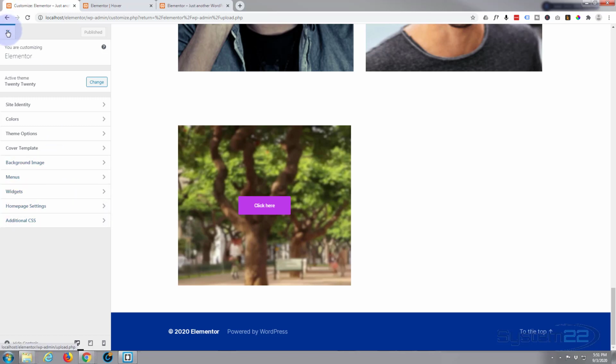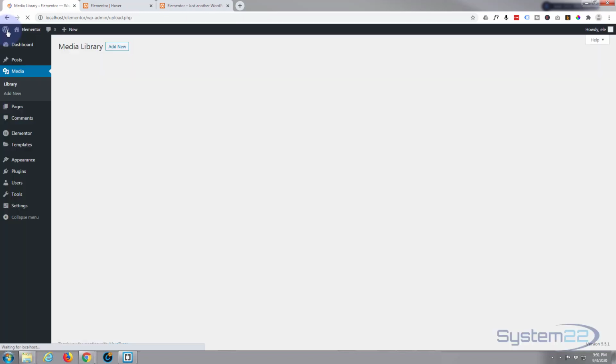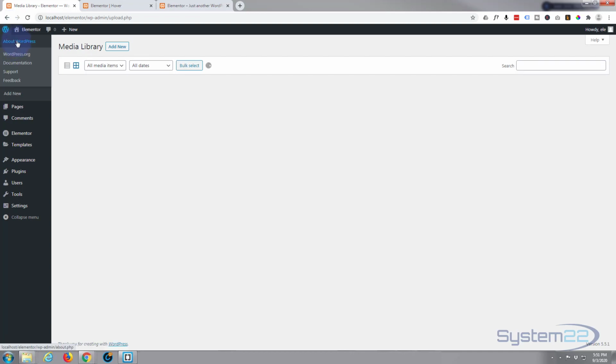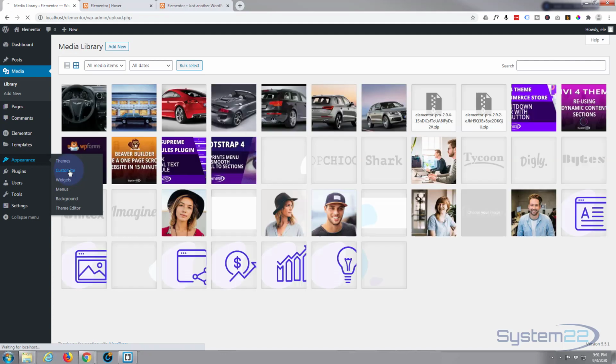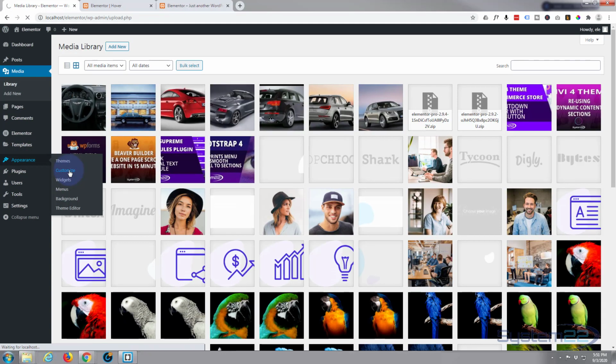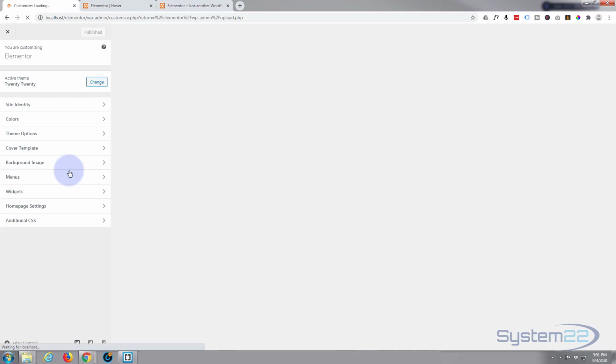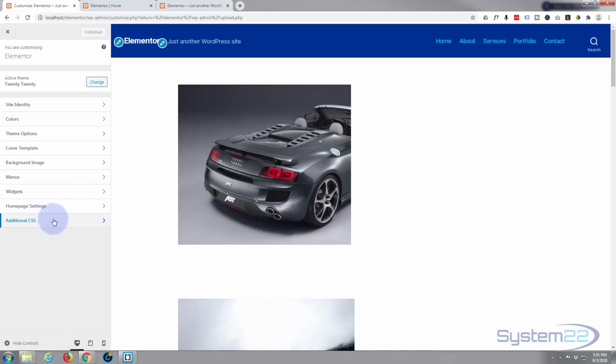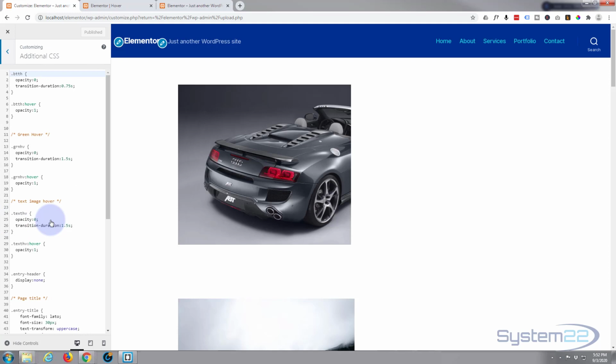To get to the customizer, go to your dashboard, down to appearance, and customize. And just an FYI, I'm using the free 2020 theme today. And down the bottom, you'll see additional CSS. And this is where we're going to write our code.